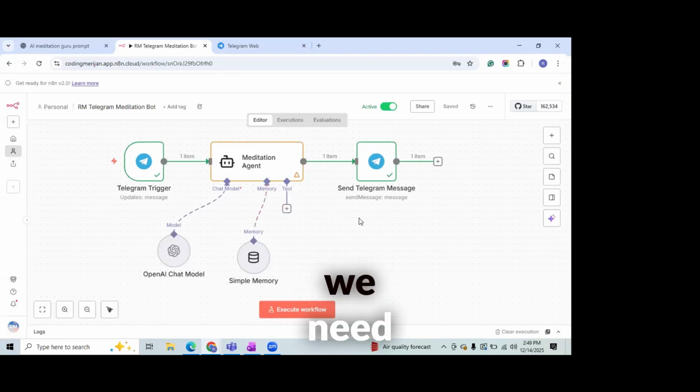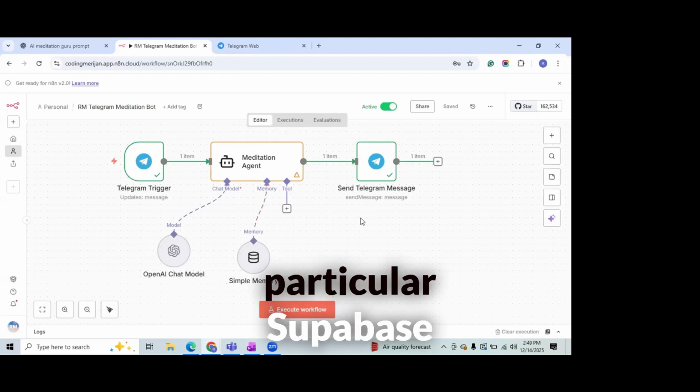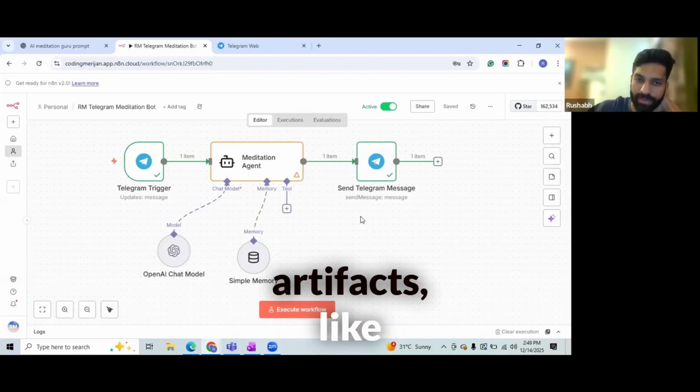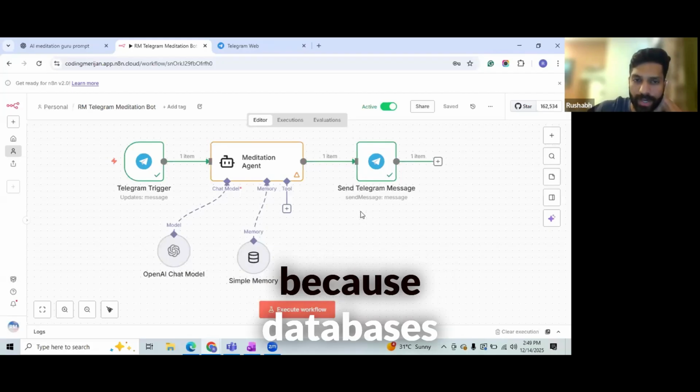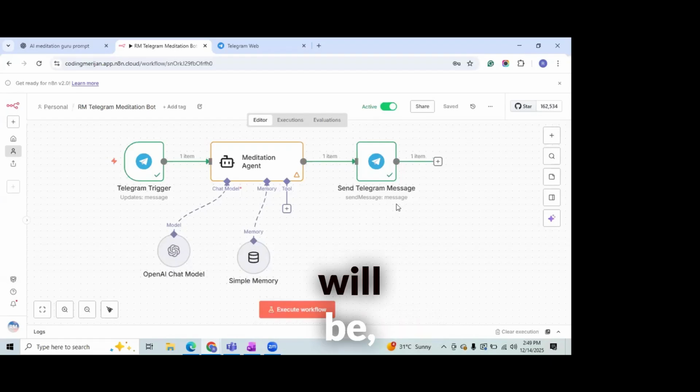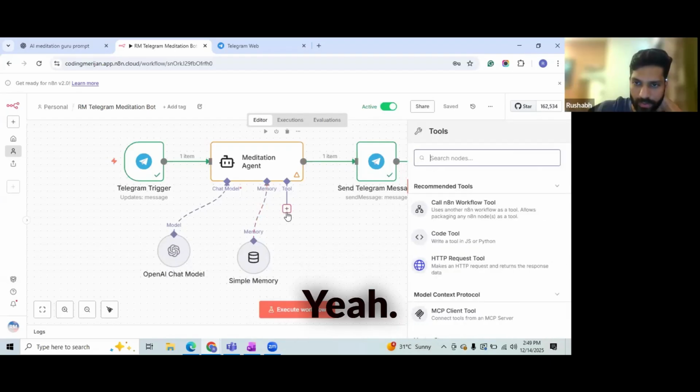So in that case, we need to add the tools into that particular Supabase or vector database, right? Yeah, you need to add your artifacts, like your company's data, into those, because databases store data. That's what they're used for. And the interface will be connected with tools, right?